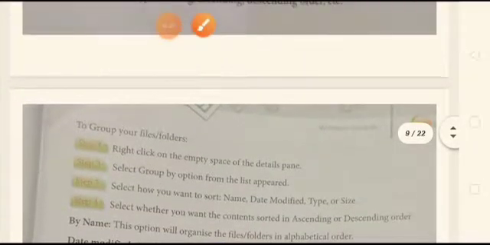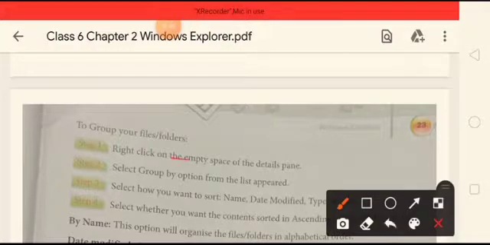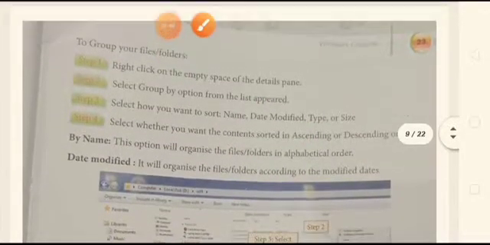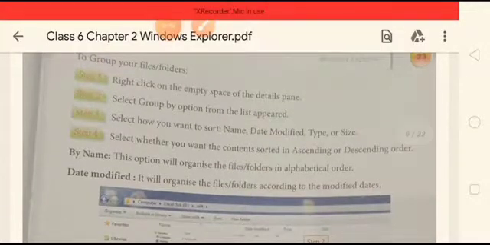So let us see the steps. First one is right click on the details pane. Select group by option from the list appeared. Select how you want to sort, that is name, date modified, type, size. Select whether you want the content sorted in ascending order or in descending order. So these are the steps that we require to group our files and folders.